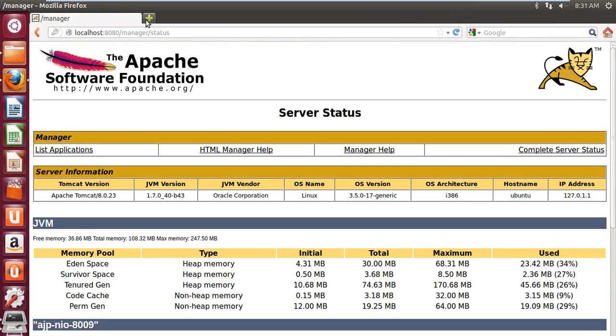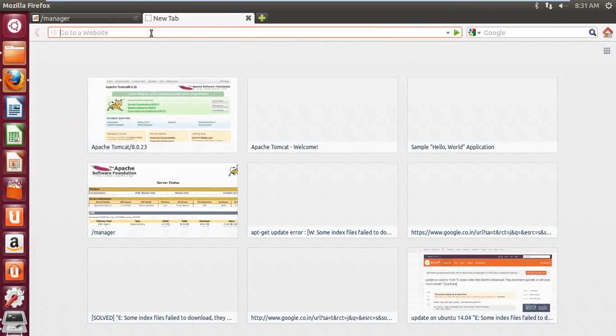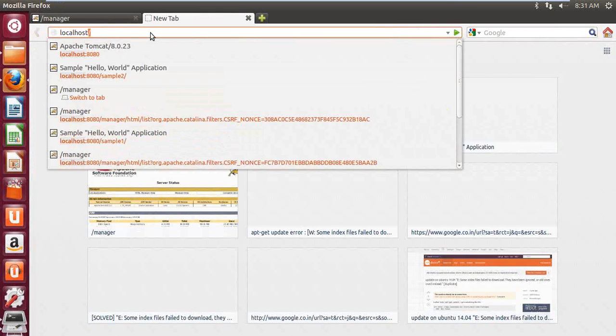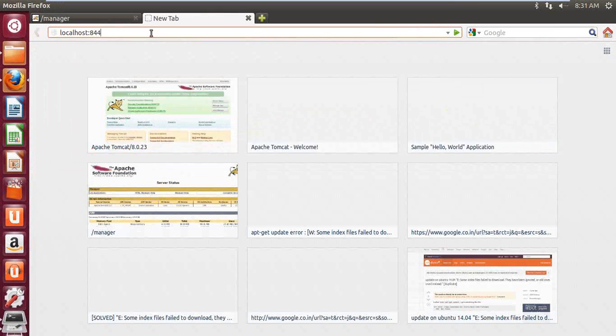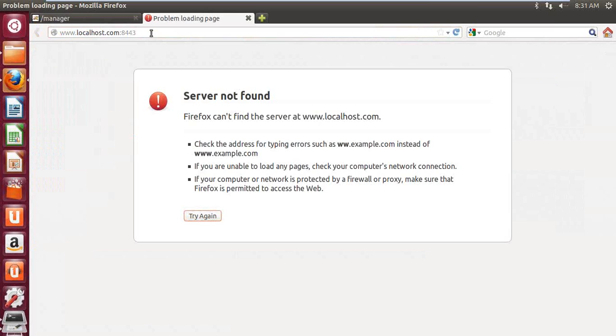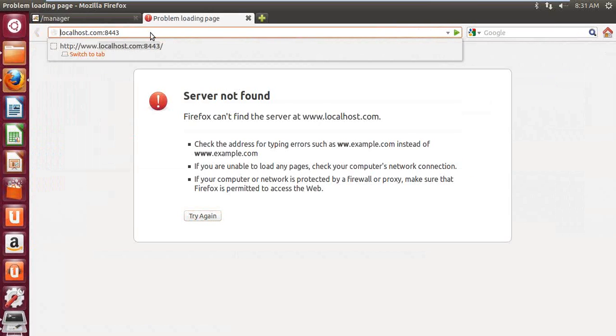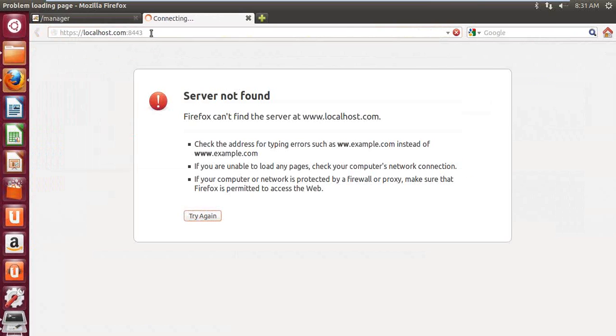It is working on the 8080 port. So next we have to use colon 8443. Oh, sorry, this is the HTTPS protocol, so we have to mention https colon.